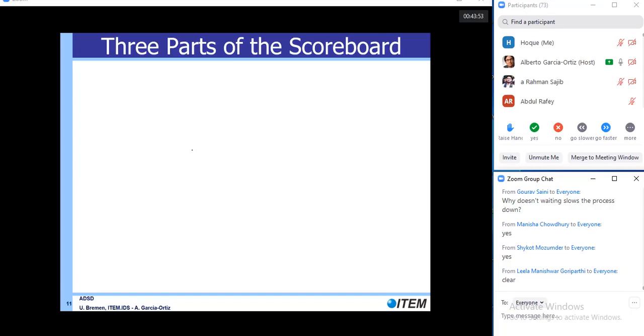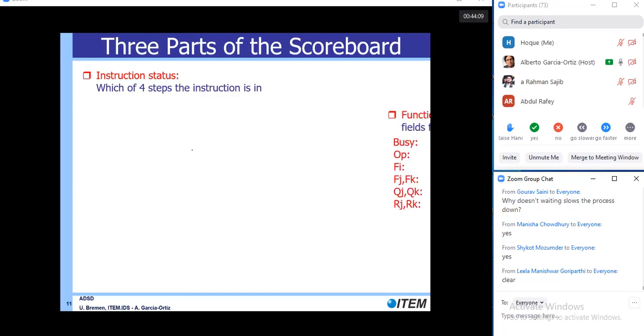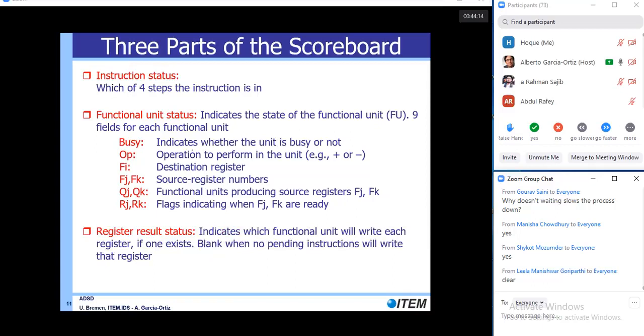We need some kind of finite state machine, some kind of controller that keeps some information. And out of that information, it decides what we want to do. Okay? Here you see the three fundamental parts that we have in a scoreboard. These are the hardware elements that we need. So first, we need something like an instruction status. It tells us in which state our instructions are. Then for every unit, we will have a unit status.